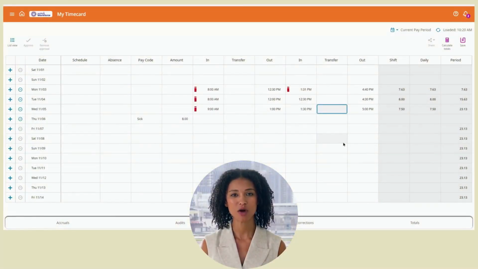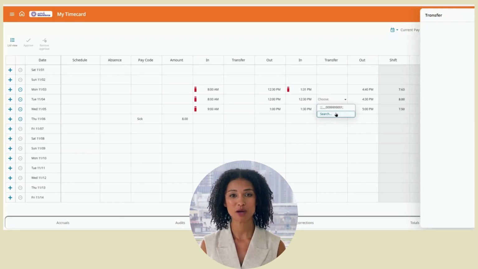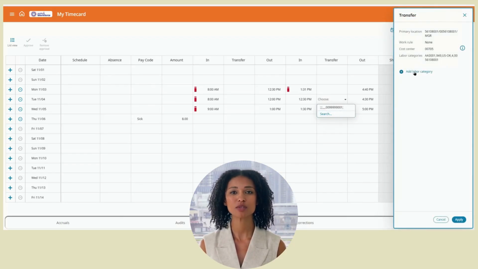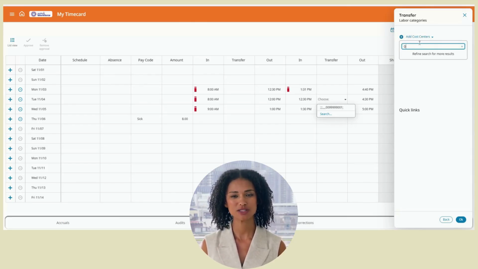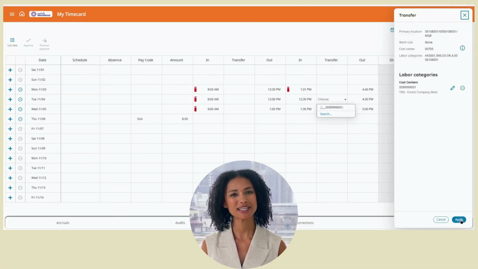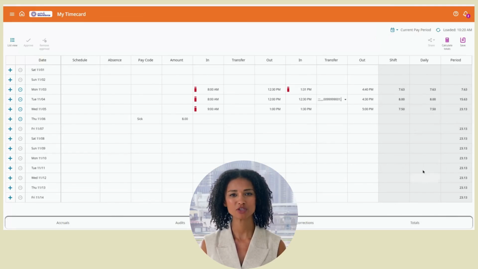Sometimes we need to transfer our hours to another unit. This can be done in the time card as well. Click on the cell in the Transfer column, then search, and the transfer box appears. This is where you will complete the transfer. Click on Add Labor Category. In the Labor category, next click on Add Cost Centers. Type in the cost center number where the hours need to be transferred to, select the cost center, and click OK, and then click Apply. The transfer will appear in the transfer cell in the time card.